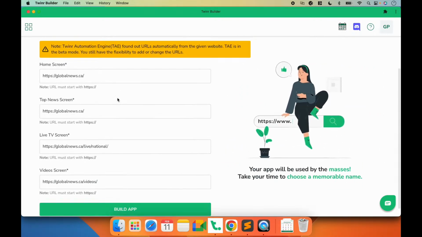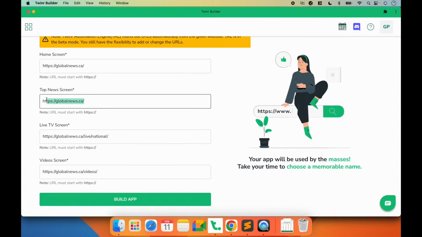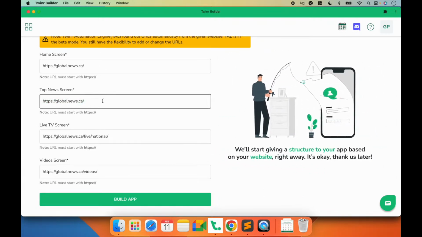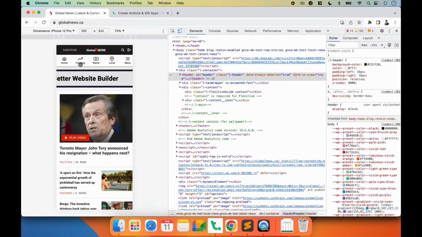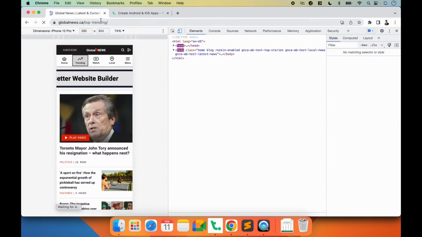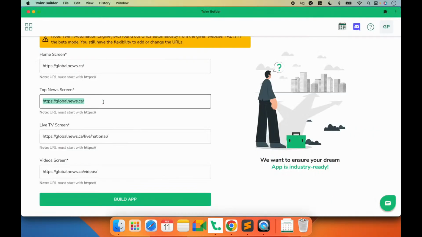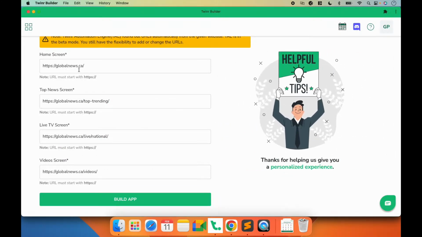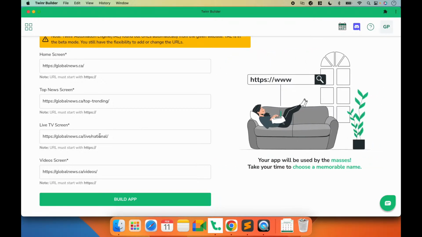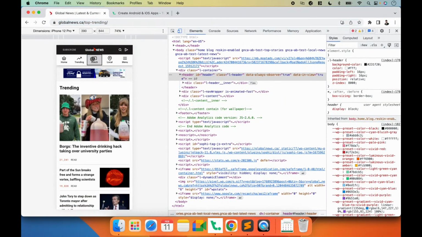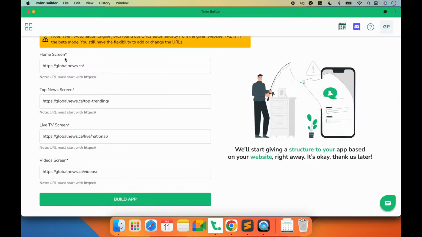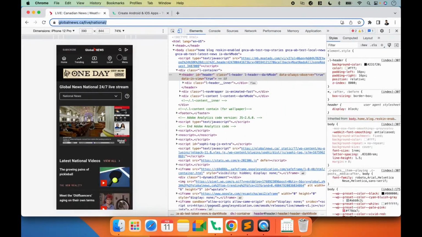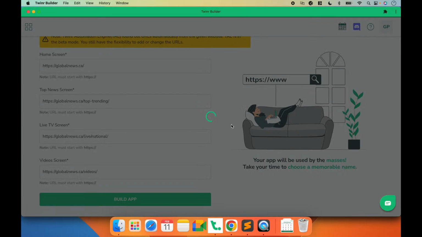Now you have complete flexibility. For example, if this URL is not correct, we can obviously update it. So let me go here and update it with this top trending URL. Okay, so now the home screen is fine, the top news screen is fine, the live TV screen is fine as well. Let me see, national is the perfect one, I think, yeah. And the videos are good. So now let's build the application.